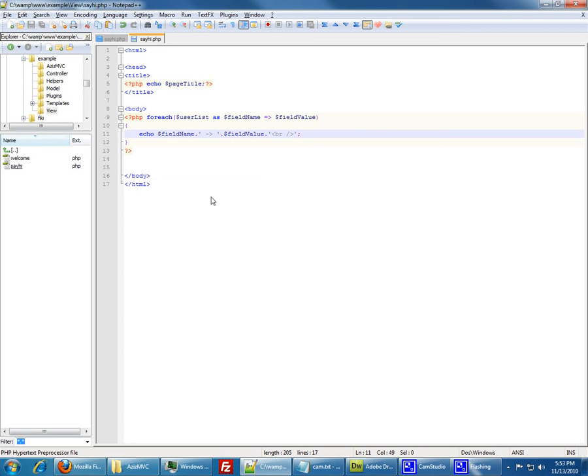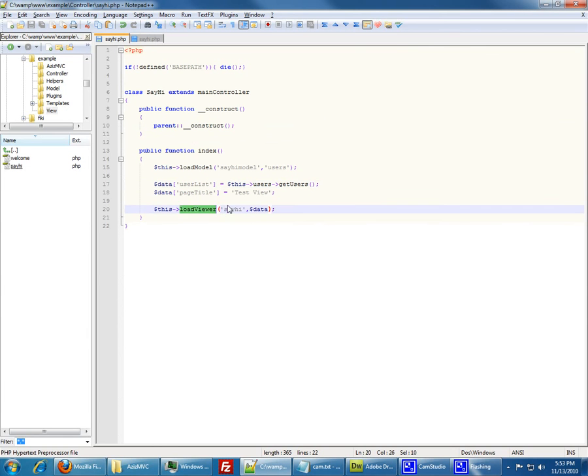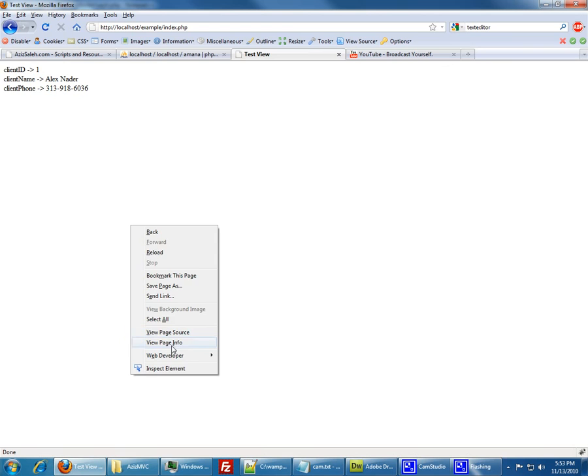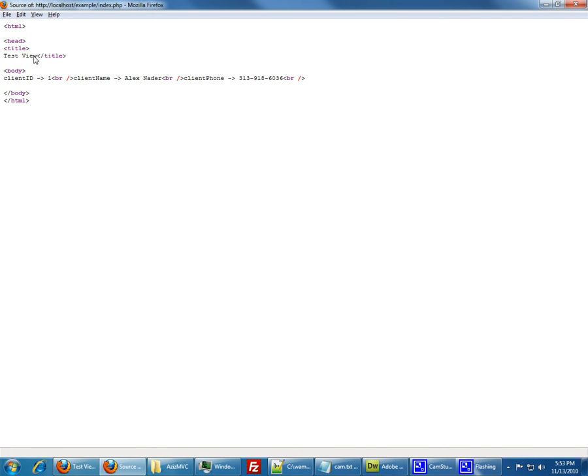So we have this view section, the viewer. We call it here and we pass it the data. Let's see, I had the view source, we have the title, that was the variable, and the array.